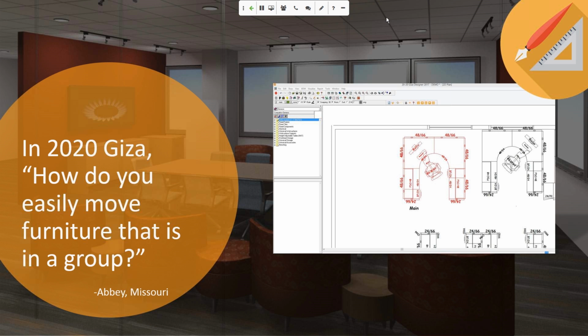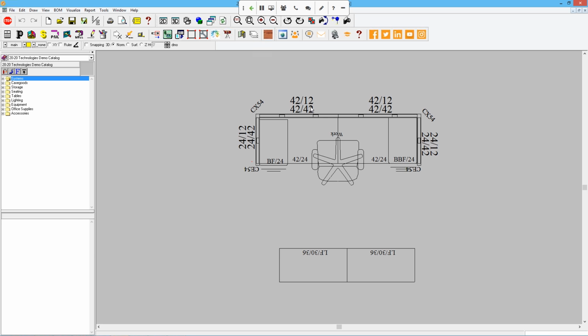So what I'd like to show here is there's a couple ways to do this in Giza. I've just drawn up a simple little small station here. It's nothing fancy. This solution is scalable. You could do it with 2 items, I could do it with just these 2 lateral files down here, I could do it with the workstation, or I could do it with a whole floor of furniture if I wanted to.